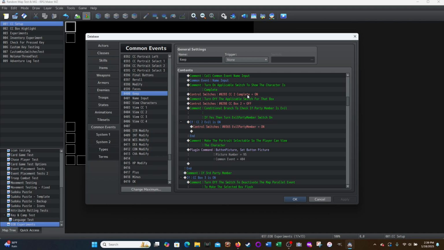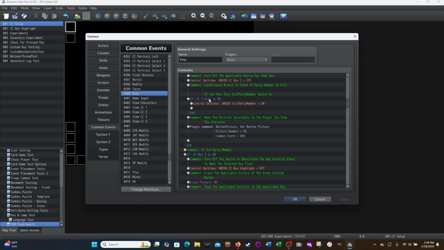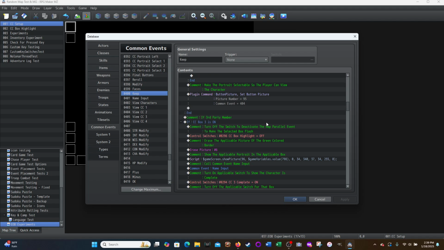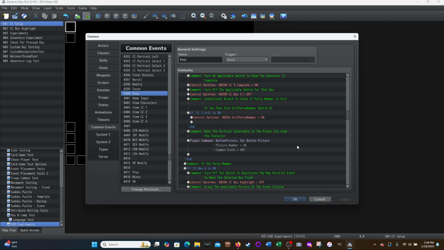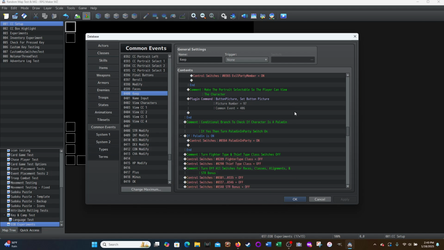Here's a switch that has to be updated. Here's a switch that has to be updated. This is a switch that has to be updated because it's CC2 evil, but then evil party member switch, that stays the same. And then this has to be different because it's a different picture and it's a different common event, view CC2. And then that's all for if it's CC box 2. So you do the same changes for CC box 3, make all those same changes. Do the same thing if it's CC box 4, so make all those same changes.